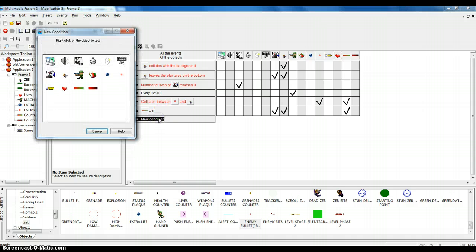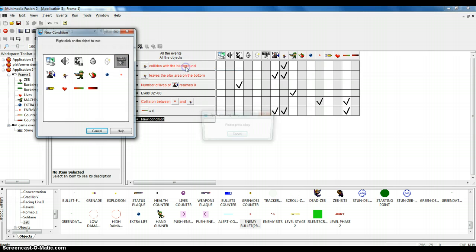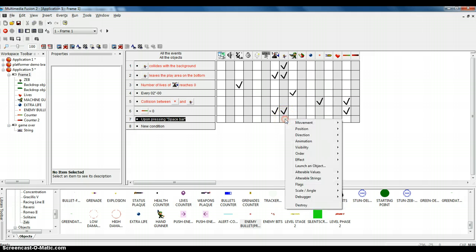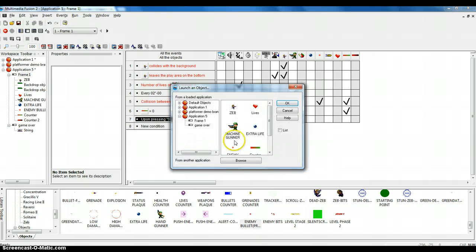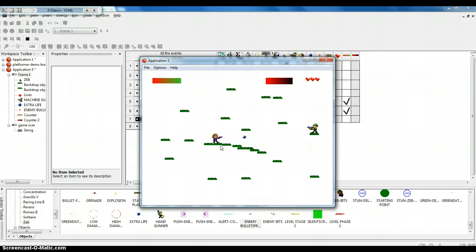Let's do a new condition on the keyboard, and right click on that. Go to the keyboard, upon pressing a key, space bar, and I just hit the space bar. When I hit the space bar, Zeb, the little character there, will launch an object. He's going to launch this. I'll hit OK, and he will launch, let's use the direction of Zeb, so it'll go in whichever way he's pointing. Let's hit OK, and let's test it. So now I hit space bar, and wherever he's pointing shoots the bullets, right?